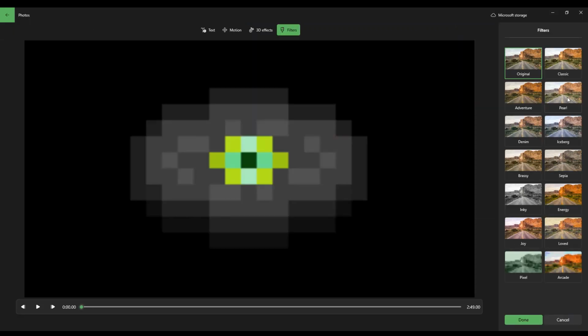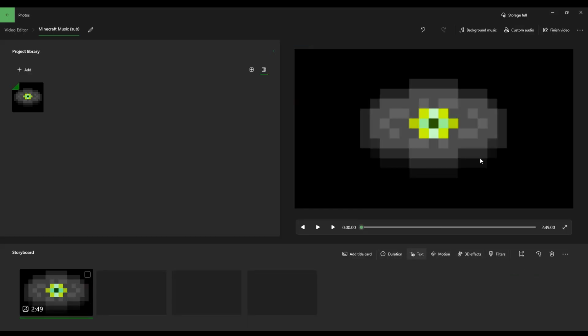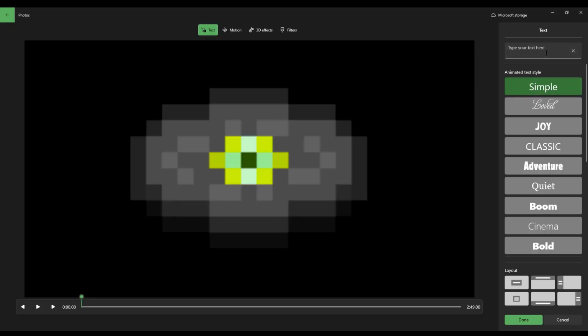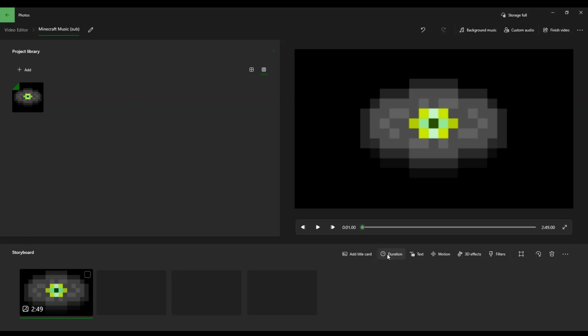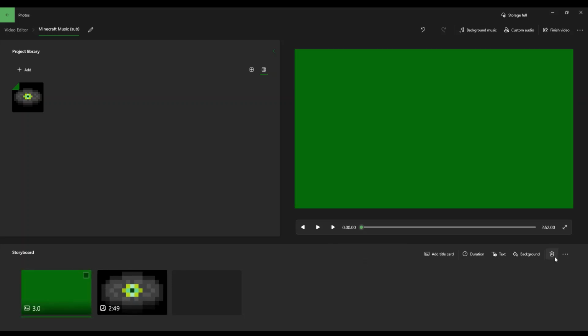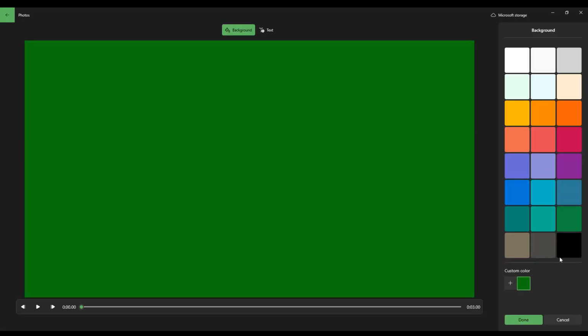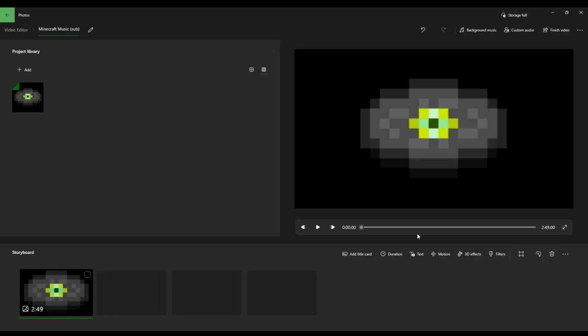And filters. I guess I could add a filter. You can just make it look different. I honestly like original. Actually, classic would look good for this one. Then you can add text like, my thing usually breaks, so. Okay, so sup at the end, because that's fun. And then you can add a duration, a title card, which you can also do backgrounds and stuff. Now for more of an actual video, you can split it.